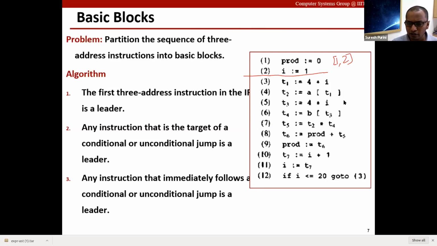And then you start with instruction 3. You can include 4, 5, 6, 7, 8, 9, 10, 11, 12. So not an issue. At 12, we have to stop anyways. So this instruction sequence can be partitioned into 2 basic blocks.